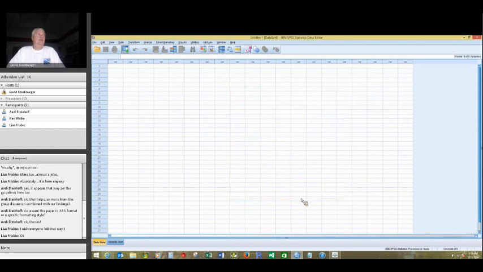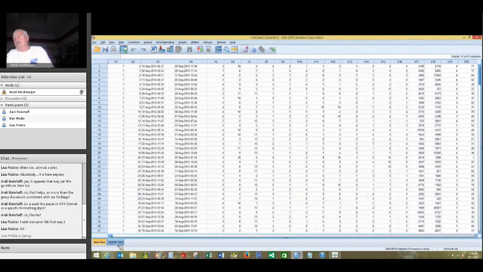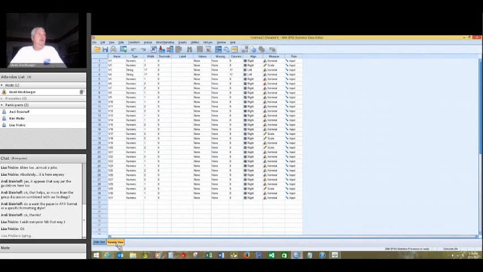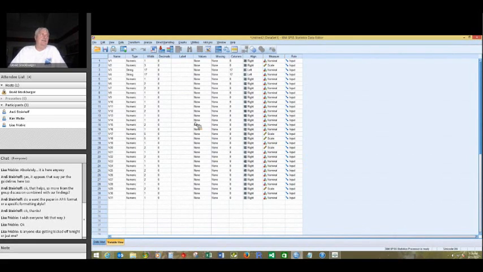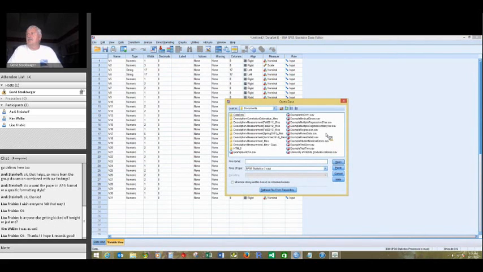Okay, so this is what our data look like. The problem with this is, if we look at variable view, we haven't documented our variables. Now we could go in and document these variables one at a time. That would work. But what I'm going to do is use the data, example student medical errors. That'll work.